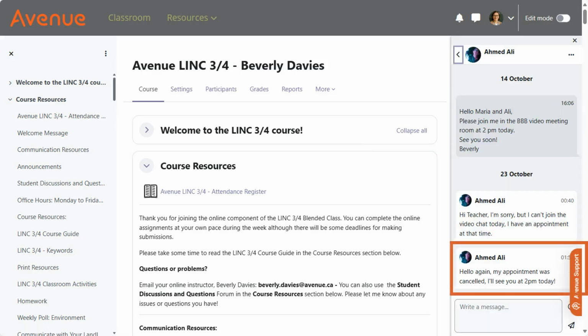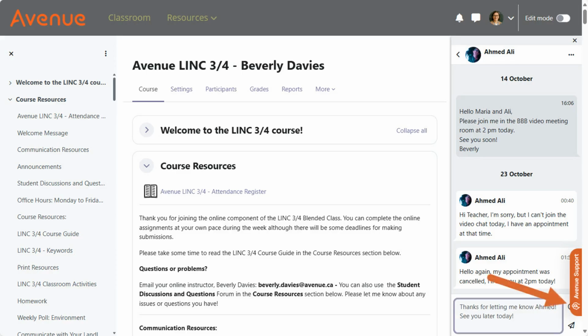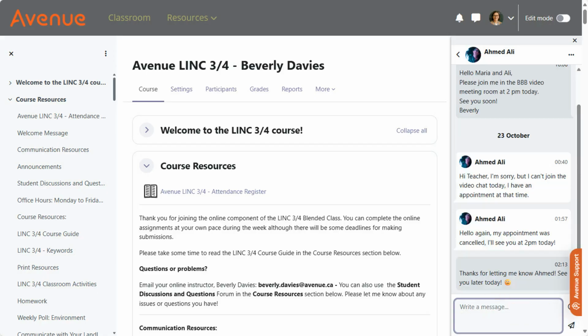The message appears. To reply to the message, click in the Write a Message text box. Type a response. Optionally, you can add an emoji, and then click on the Send icon. Please note, the message appears in both the sender's and the receiver's messaging drawers.